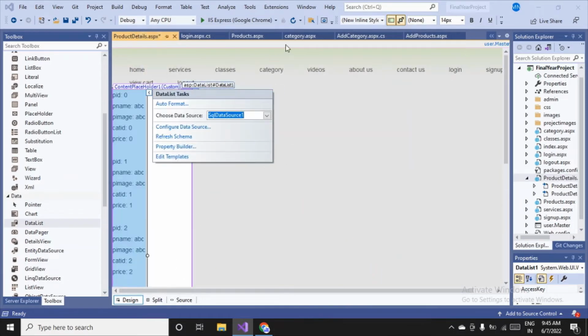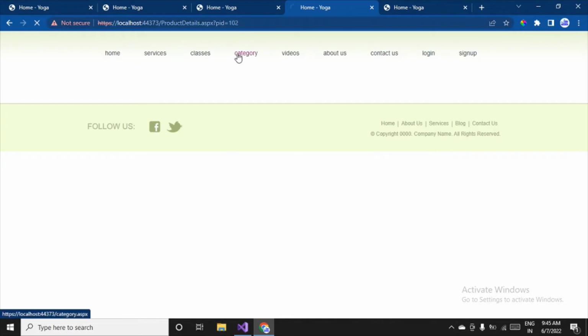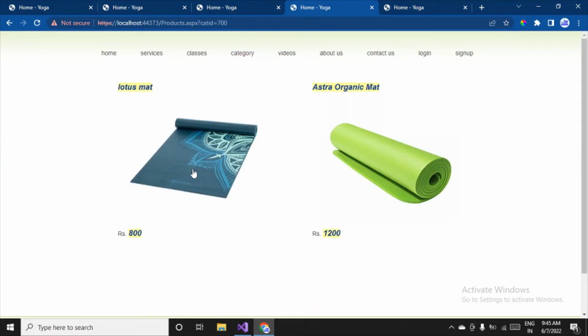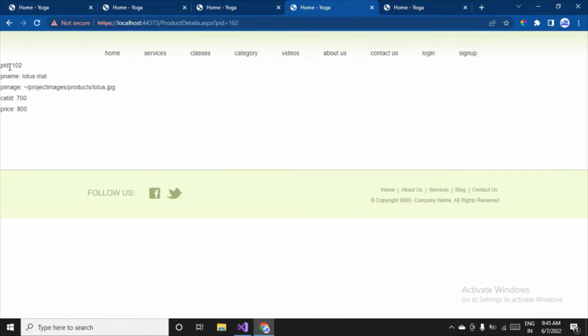Okay, so let's save this and let's see if it works. So let's go to the category again, click on yoga mat, click on lotus mat. So basically now things are visible on the product details also. Now things should appear much bigger here. That's what we want. So now let's edit the ProductDetails.aspx page.